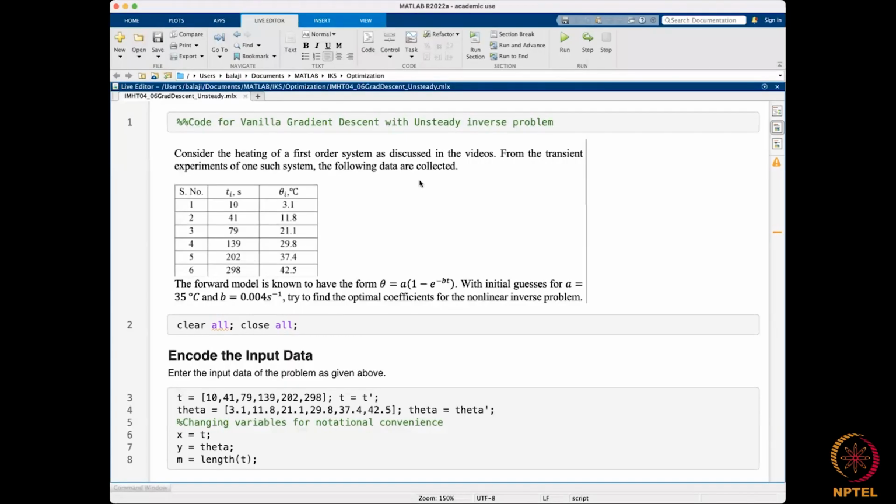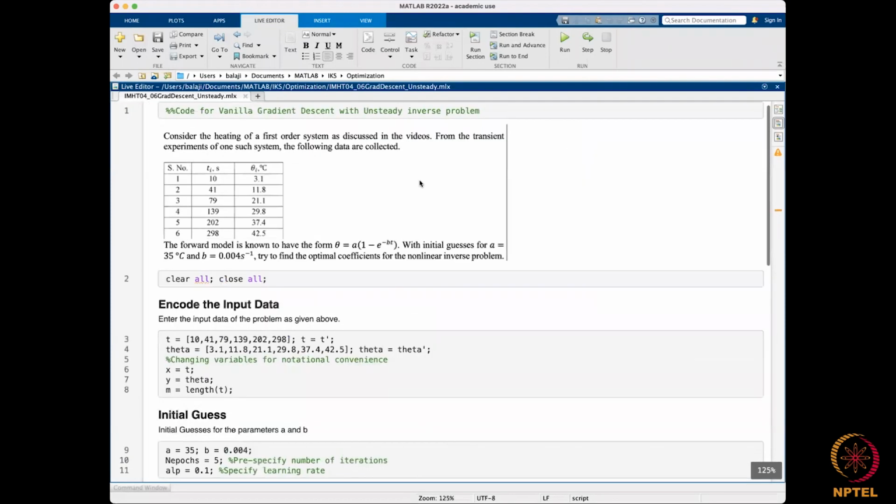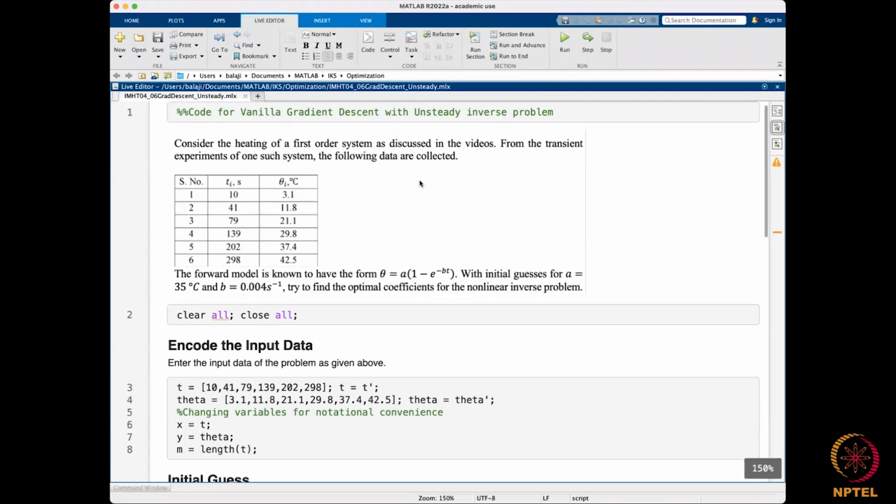Welcome back. In this video, we'll try to see how gradient descent works for the problem that we just set up. If you look at this, you will see that I have given the data set here. We are again considering the first order system, and I have given the data set which I had already shown you. We have our initial guesses for A equal to 35 and B equal to 0.004, and we want to find the optimal coefficients for the nonlinear inverse problem.